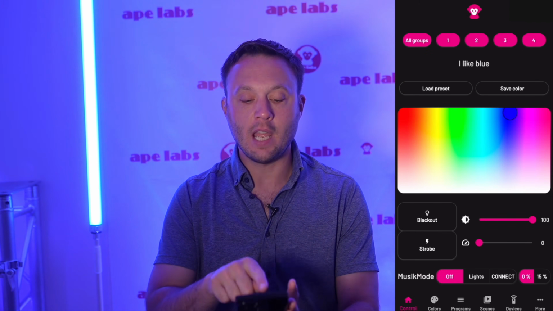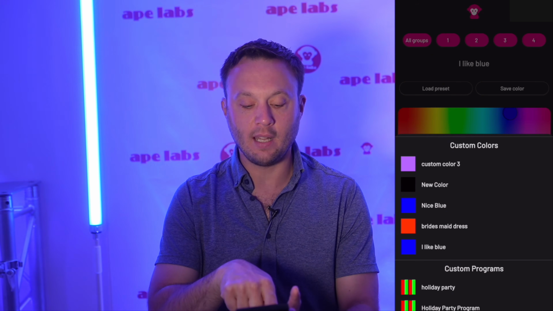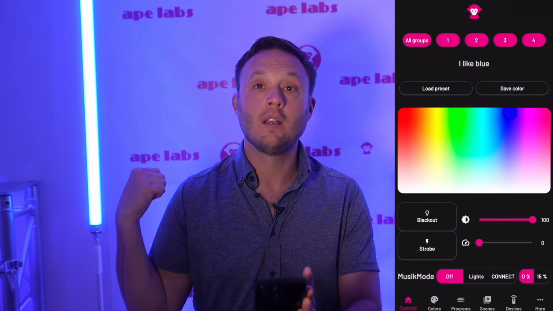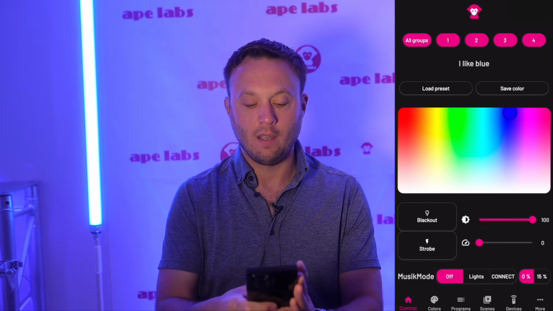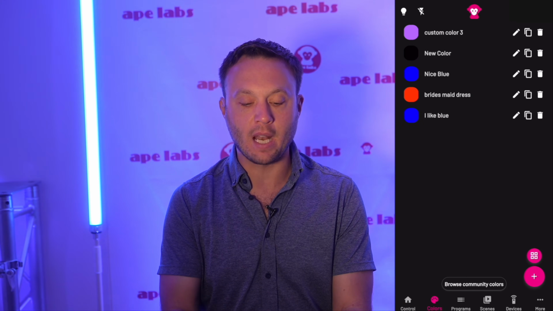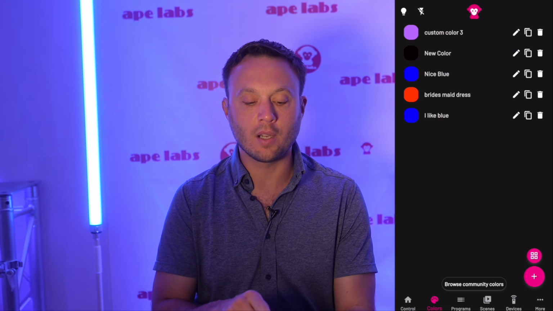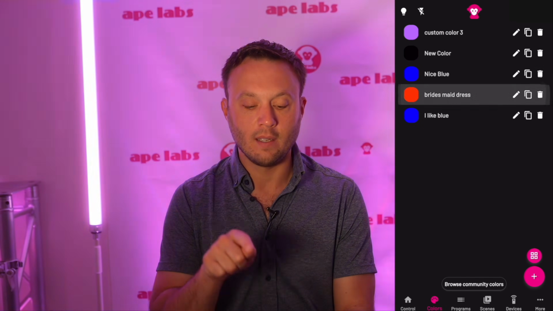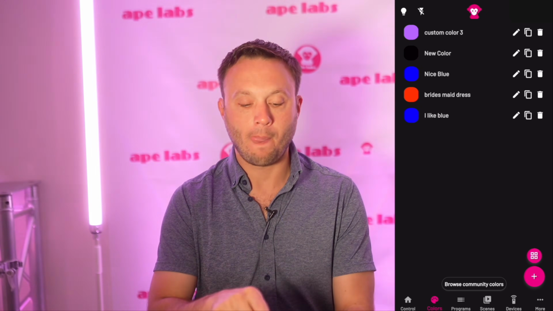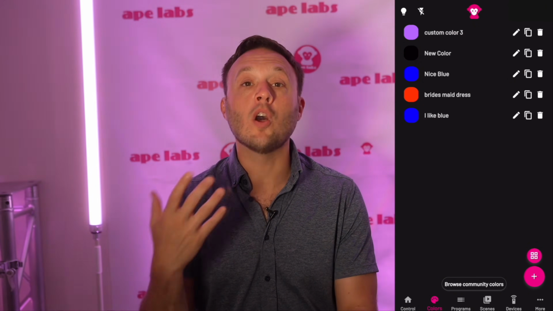That's simple. Now if you go to Load Preset, you'll see I like blue is right there, and we can tap it and the lights will go to the color that we just made. If you now change to the Colors tab at the bottom of the home screen here, you'll see all the custom colors that we've made, and I can change those anytime I want just by hitting the button. But this is also another section where you can create your own color, and you can do it in a bit more customizable way there.